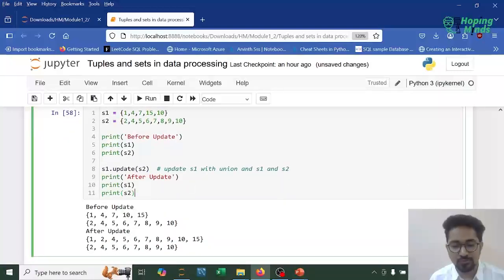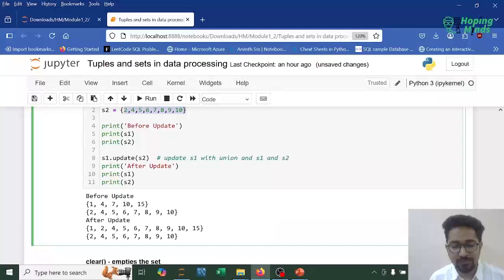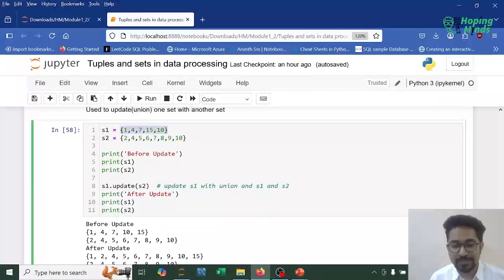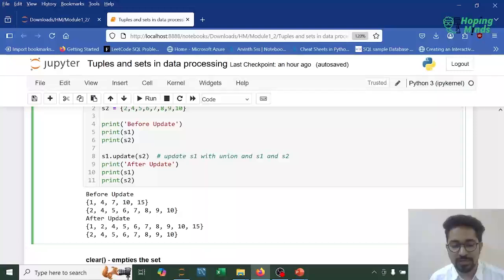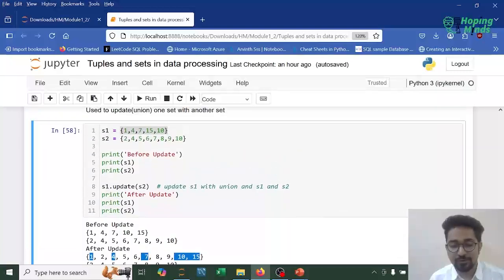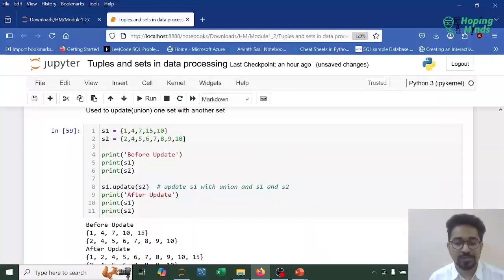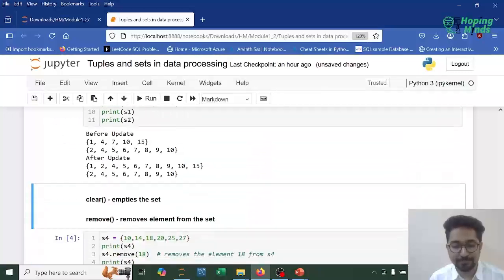If you observe, we have 2, 4, 5, 6, 7, 8, 9, 10. We still have 2, 4, 5, 6, 7, 8, 9, 10. But the S1 has been updated. Besides 1, 4, 7, 15 and 10, we now do get to see 2, 5, 6, 8, 9, right? Where are they coming from? They are coming from S2. So guys, this is how we can perform update.